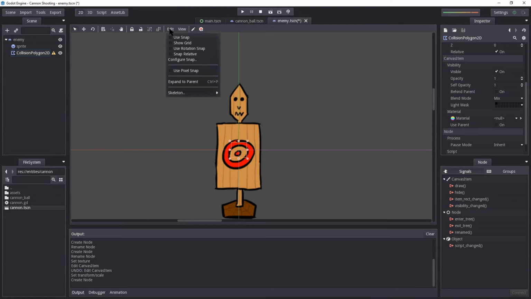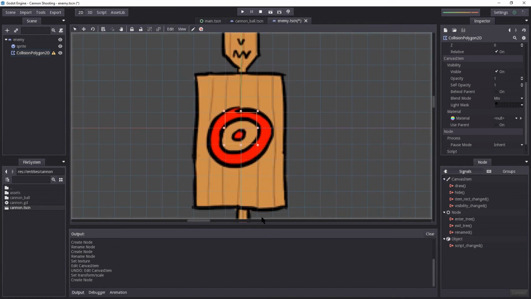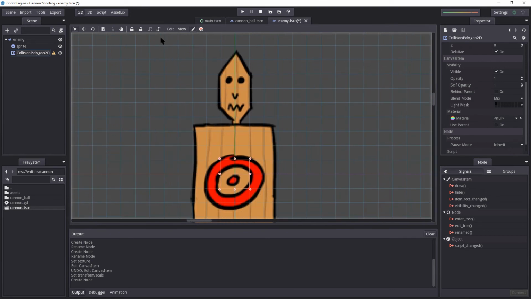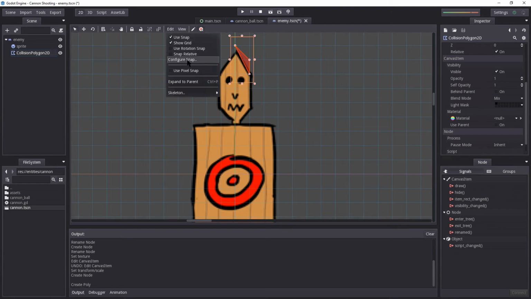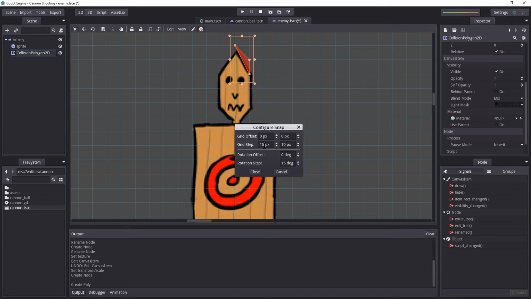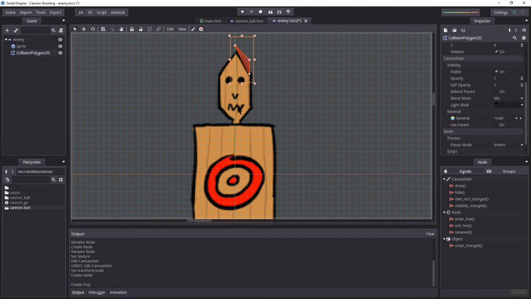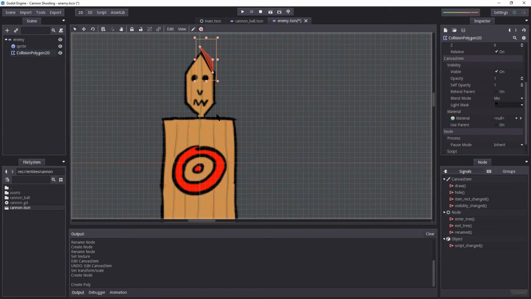We're gonna select Edit, turn on Use Snap, turn on Show Grid, and let's see here. Now the grid is a bit too big, because you see the little square here. I can't be precise enough. So I'm just gonna select Edit, Configure Snap. And the grid steps here, I will reduce the size of the X and Y to 4. And then hit close. And this will allow me to precisely set the collision box.